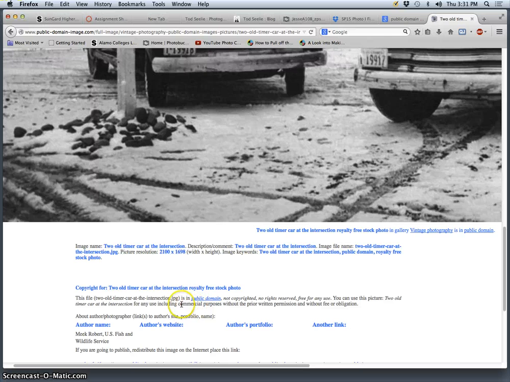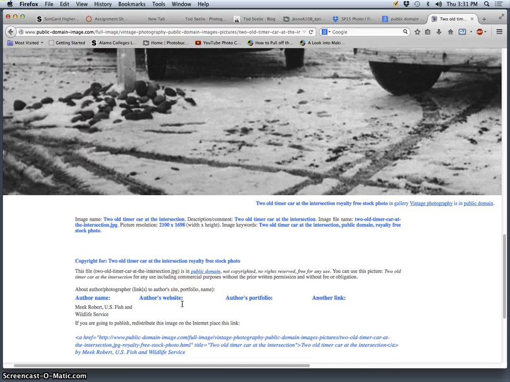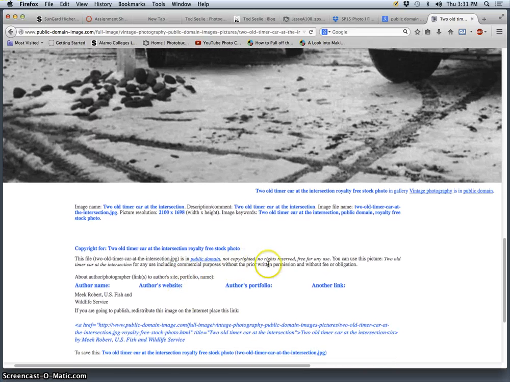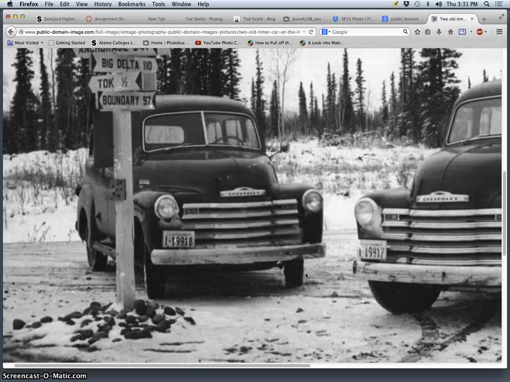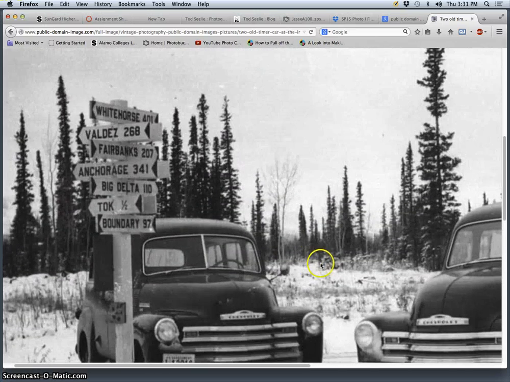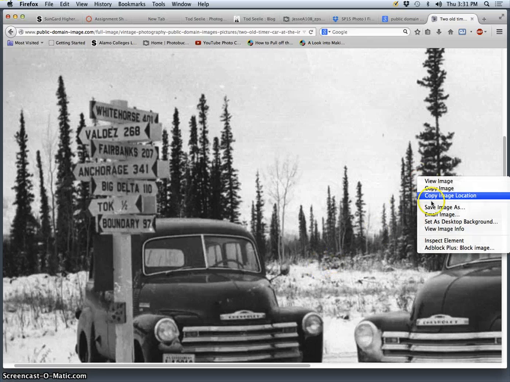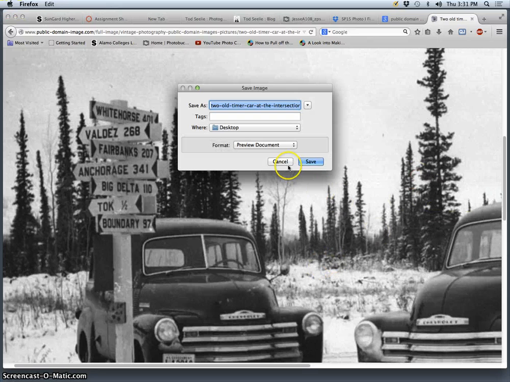And the copyright is here. So it's not copyrighted, free for any use. You can use this picture. And that tells me that I'm perfectly safe using this. And if I really love what I've done, I can even put it in a calendar and sell it. It's public domain, it's free for me to do whatever I want with.